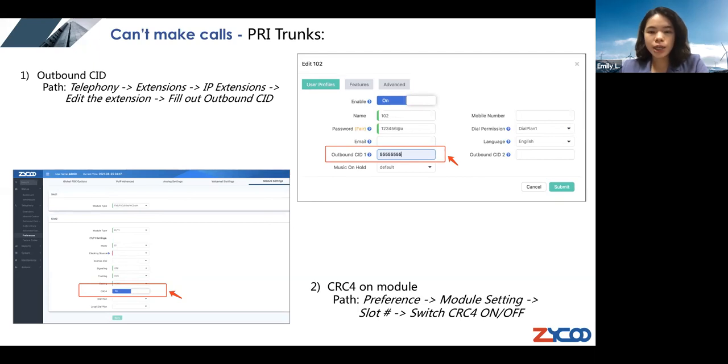And if you already filled out the outbound CID and it does not work, you can also check on the module. Go to the module settings under preference and try to switch the CRC4 option on and off. If your CRC4 is on, you can try turning it off, then save and give it a try. If it's off, turn it on and give it a try. I know that sounds a little bit weird, but sometimes it can work by switching the CRC4 on and off.